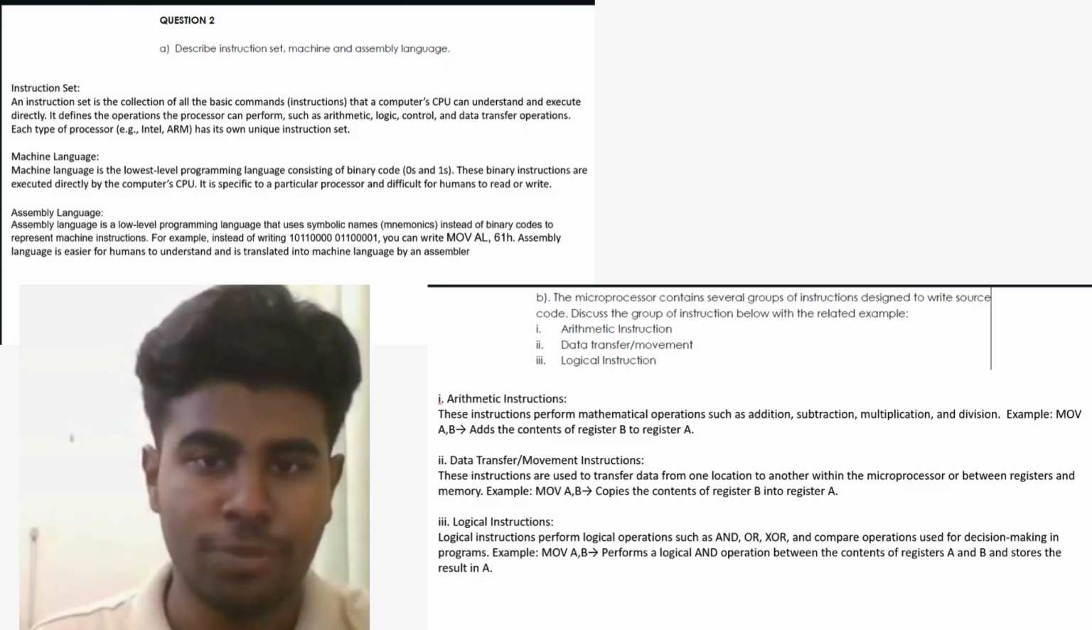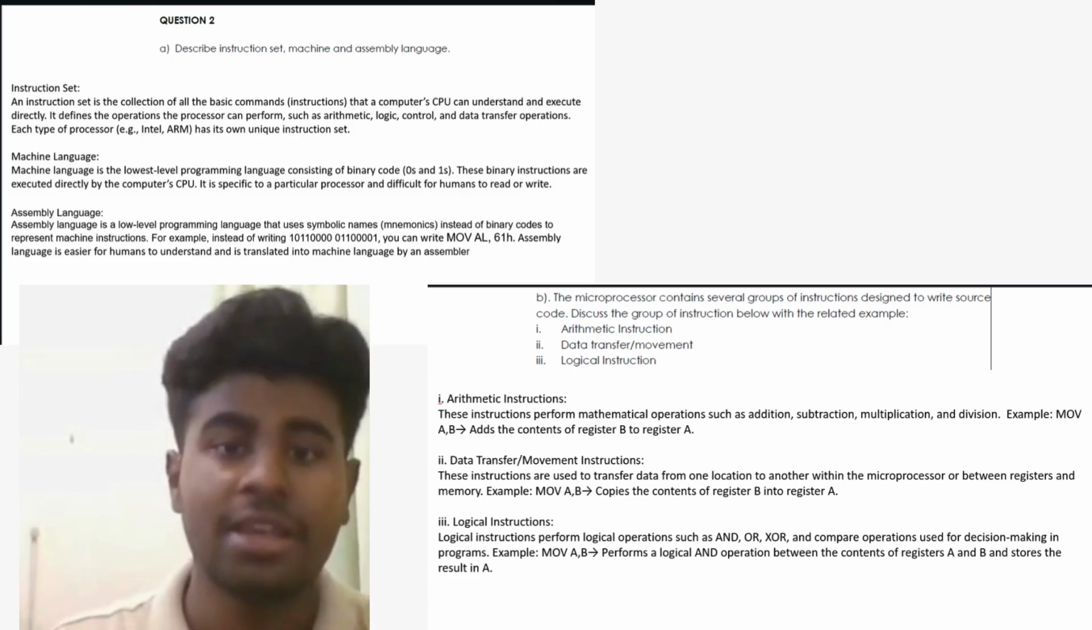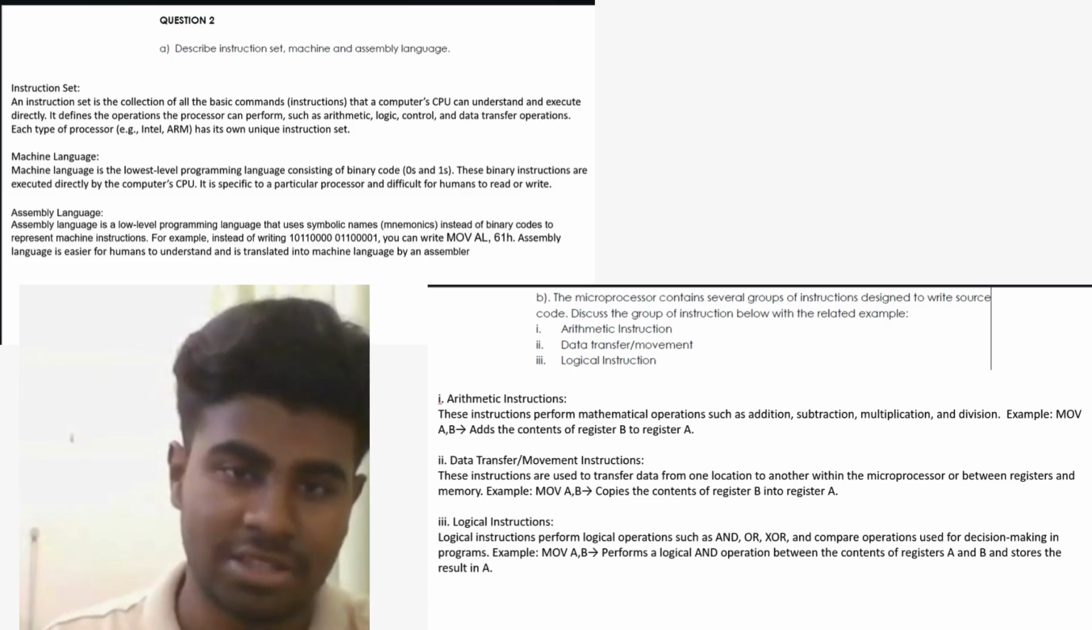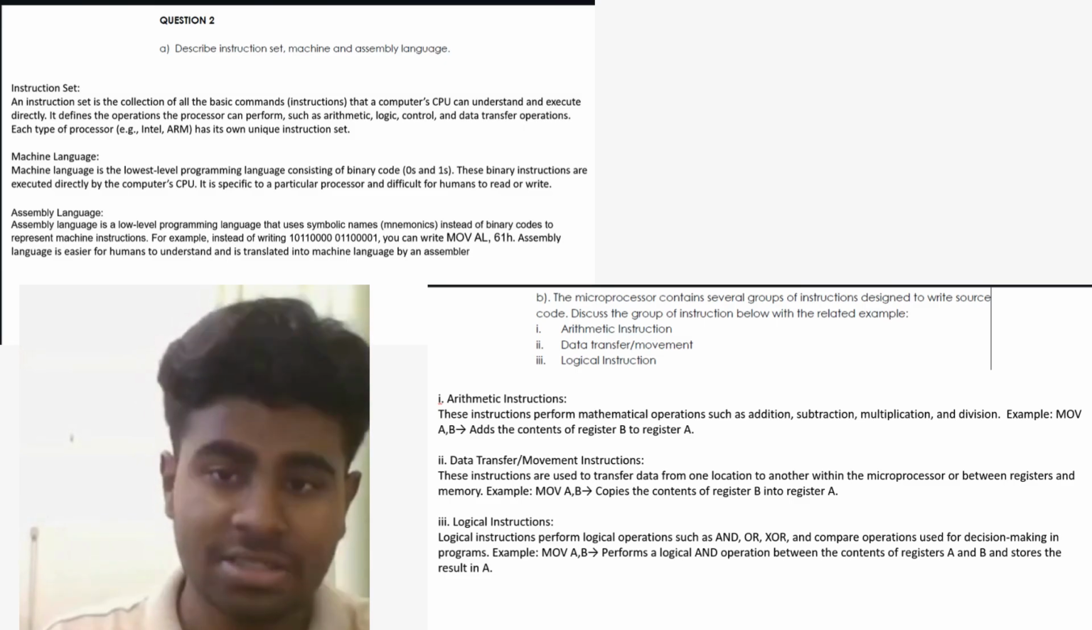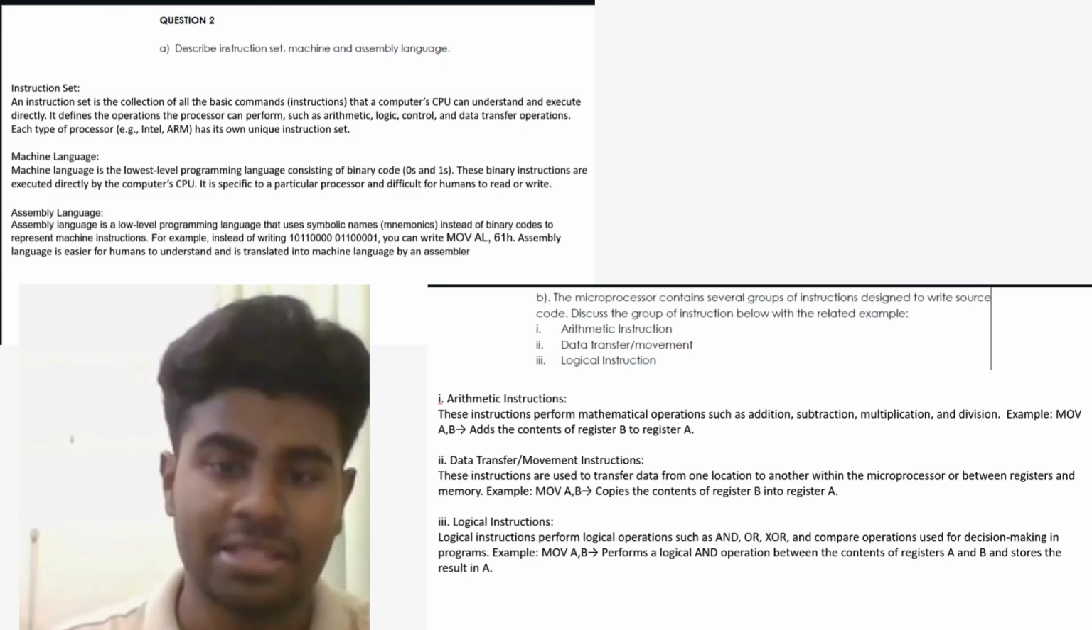Every microprocessor or CPU is designed to understand only a specific set of instructions. This list of commands is known as the instruction set. To sum up, an instruction set is basically the complete list of commands that a microprocessor can understand and execute.